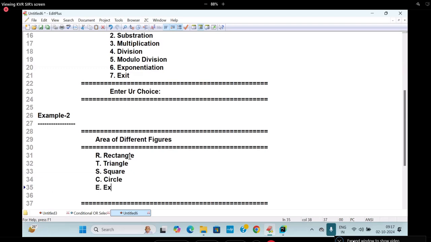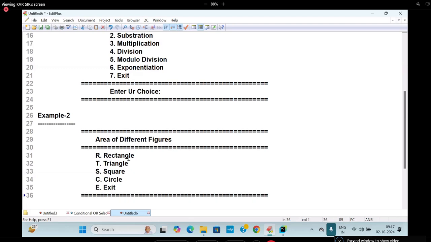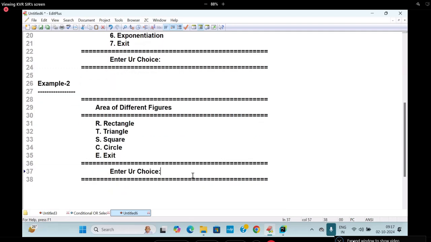Here, if you follow me, enter your choice as usual. If I say the choice is R, it should ask for length and breadth. If I want to calculate the area of a triangle and I enter T, it will be triangle related. Like that, I will go on entering the required letter.